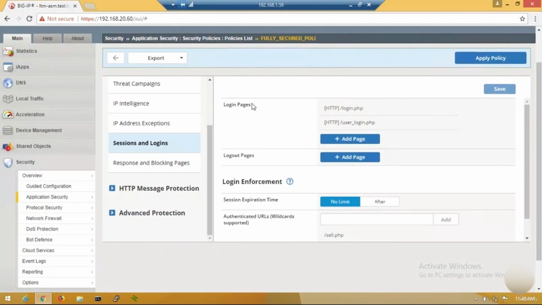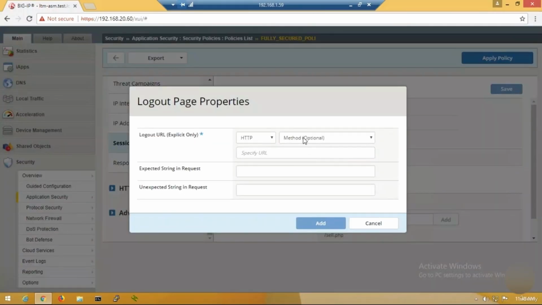So here, after you define your login page, for example, I defined login.php and also userlogin.php. Once you finish defining your login pages, you can also define your logout pages. Let me do so. So I will here choose the URL of logout to be my logout page. Then if you have some strings to be expected into the request or unexpected string, you can put some conditions here. I will not do anything here. I will click add, just add.